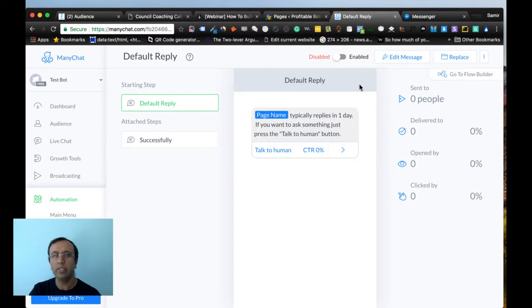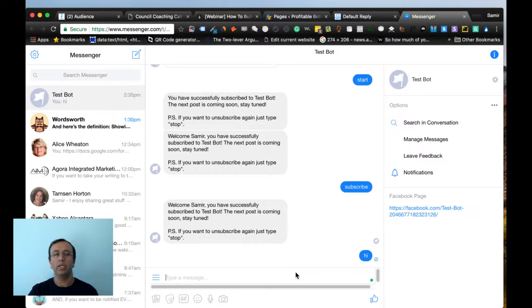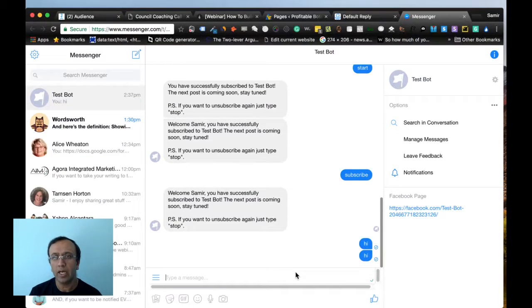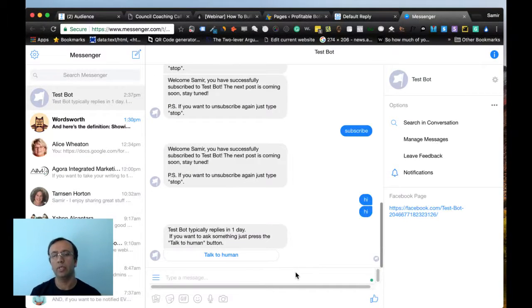And you can probably already know why that's the case, and that is because of this button. This is the button that is on disabled. That means the default reply is disabled, and I'm going to enable it. So I just enabled the default reply, and I'm going to go here and type in hi again. Let's see what happens. There you go. Now the default reply is enabled.